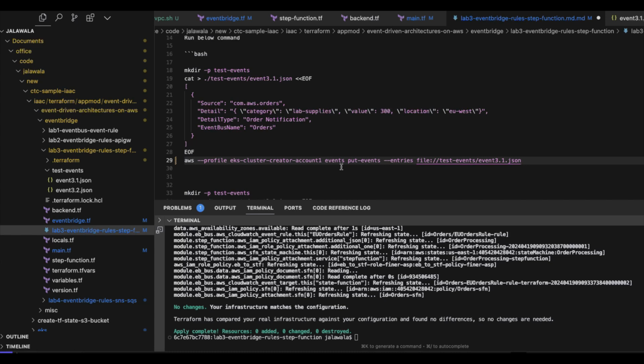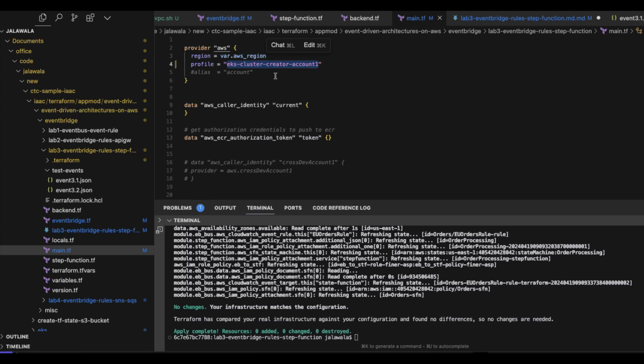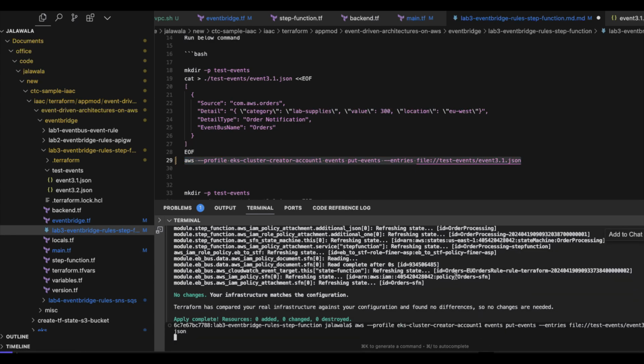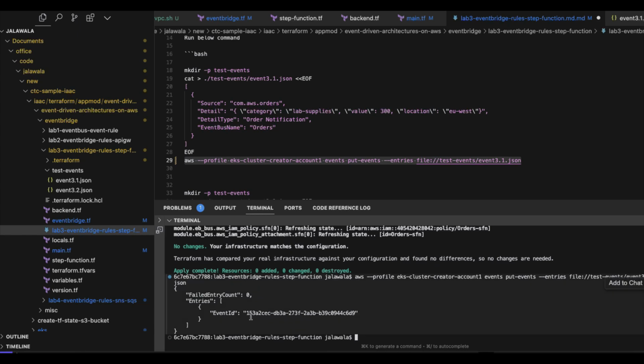Now, I'm using this profile, the eCase cluster creator account one. I'm using this in my main.tf also, so I'm provisioning all the resources in a different account, and that's where I need to use the same profile to send the event. So let me copy this and send an event. The event is sent, and this is the event ID.